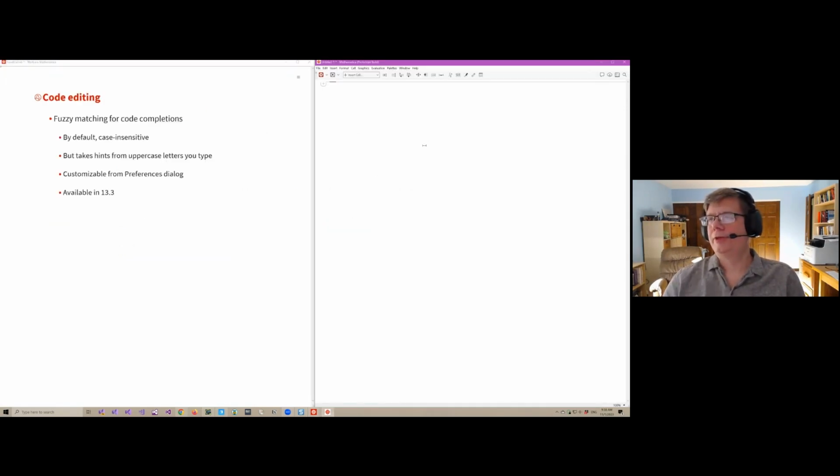So the idea is that normally if you type in regular Wolfram language code and you type in full symbols, you get completions like you would expect based on what you've typed so far. And that's fine, nothing wrong with that. But we now have fuzzy matching for completions too.